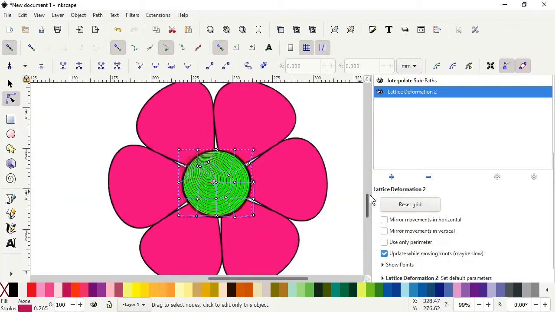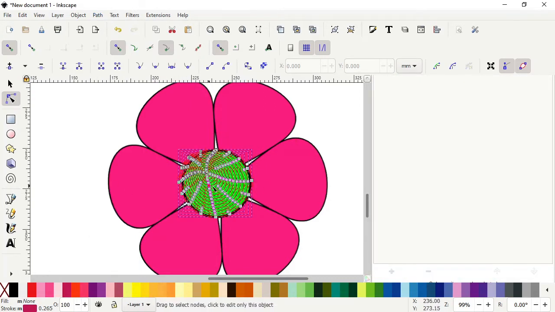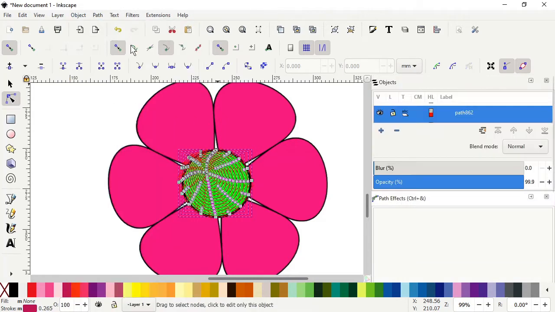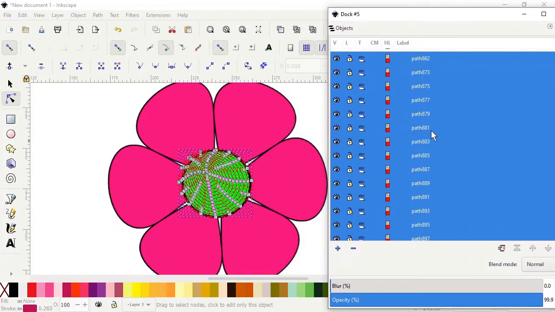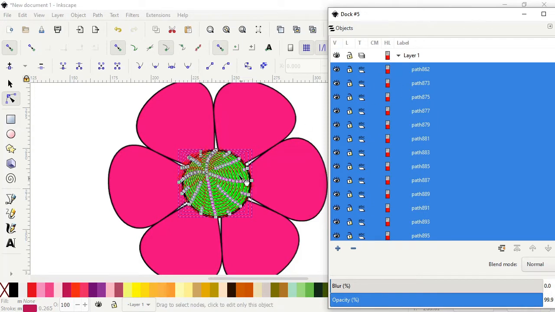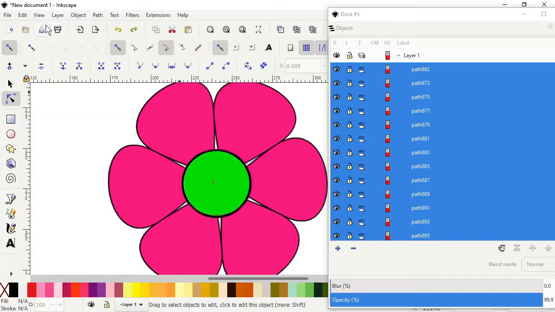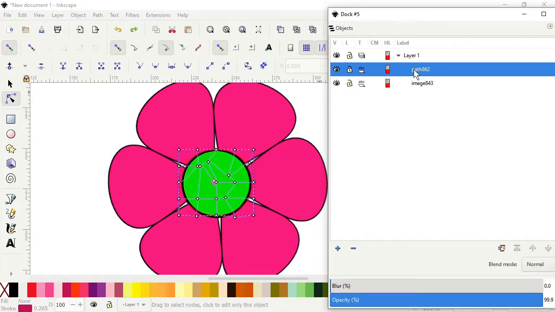Then what we have to do is go to Path and then Break Apart. So now they become all individuals. I should open the objects panel here, and there you can see now we have a path for each line, like the way before. Edit, undo the break apart. There you can see that was only one path.